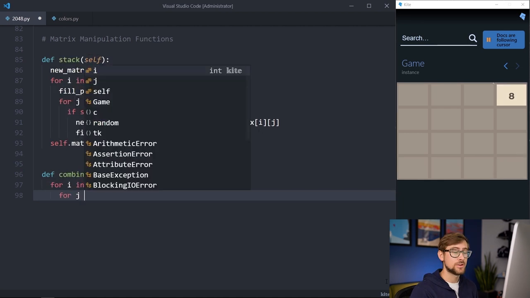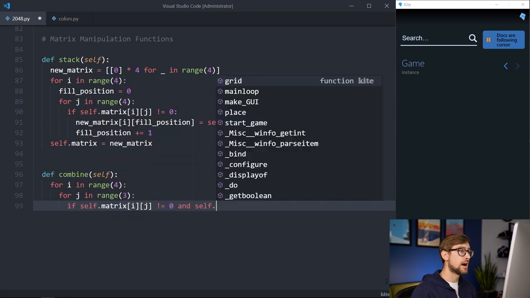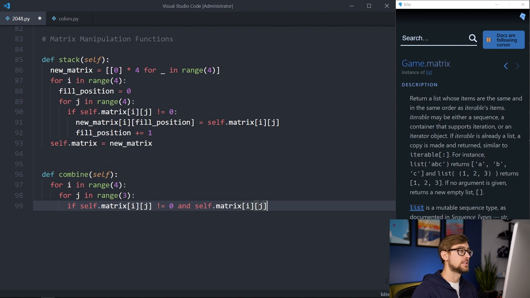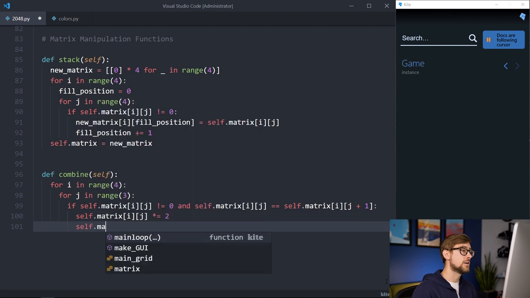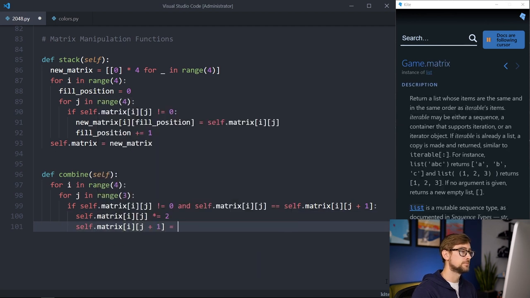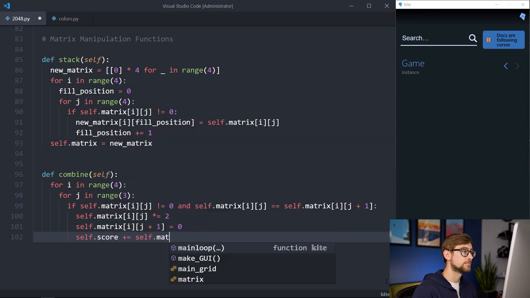So in this nested for loop, we're only looping until column 2, so we can index with j plus 1. We'll then be checking if the value at i, j in the matrix is not 0 and is equal to the value at i, j plus 1. If so, we multiply the value at i, j by 2, and then make the value at i, j plus 1 zero. Combine will also be the function where we update our score by adding the newly combined value to self.score.